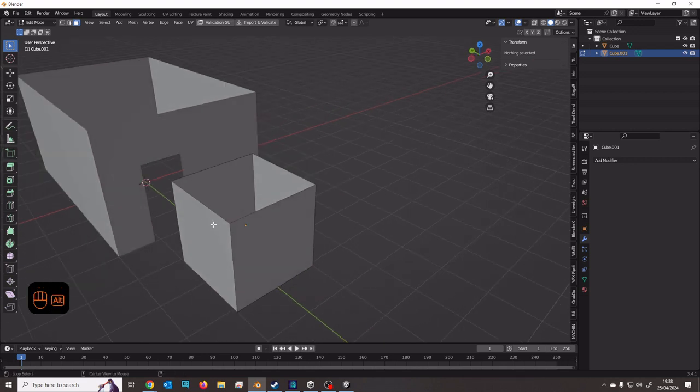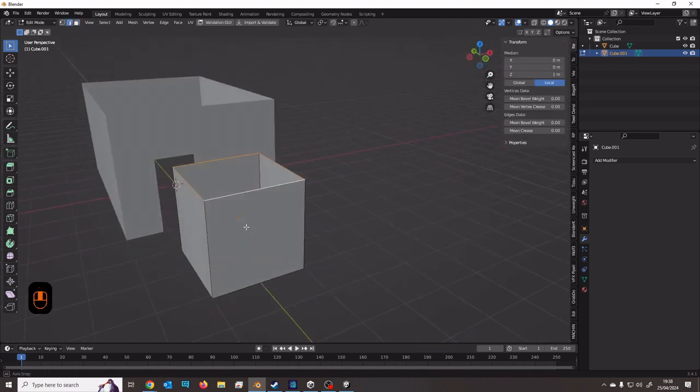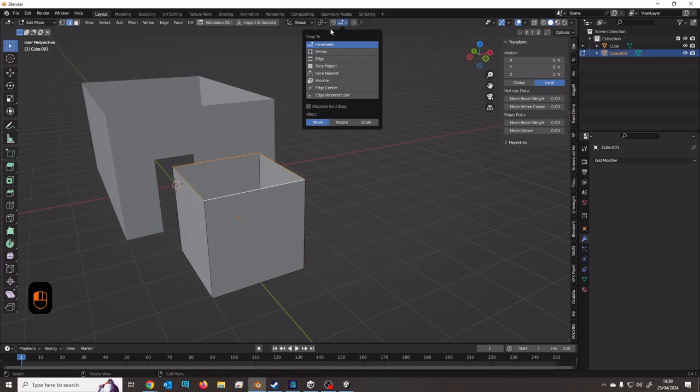Now, why isn't that selecting? Am I in the right thing? There we go. So, up here, you've got snap tools. And these are really, really useful. I use these all the time.